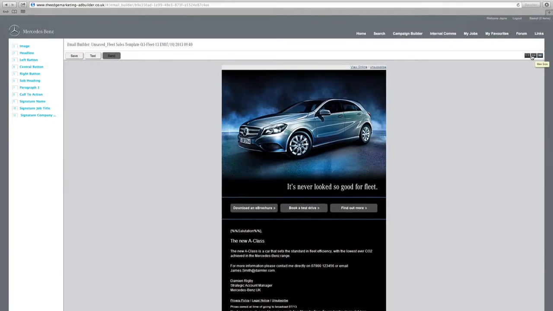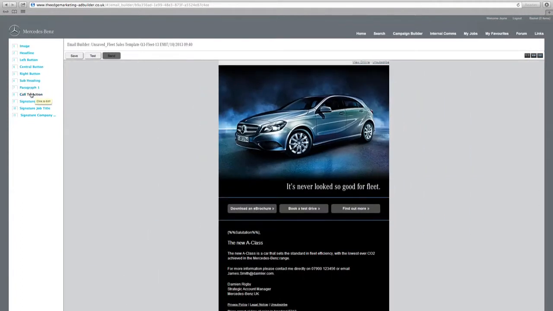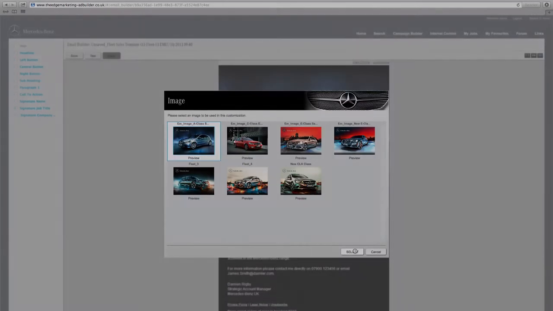You can view the template better by clicking on the buttons on the right, or you can start building the template by clicking on the 11 blue workflows on the left-hand side. Click on the first blue section to select your image. Once chosen, press Select at the bottom of the screen.